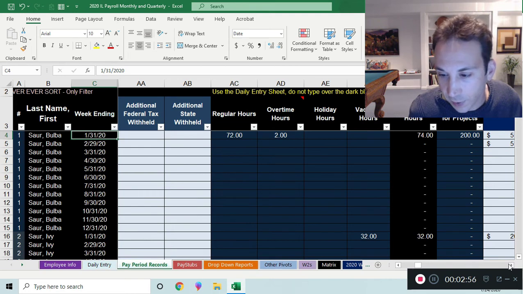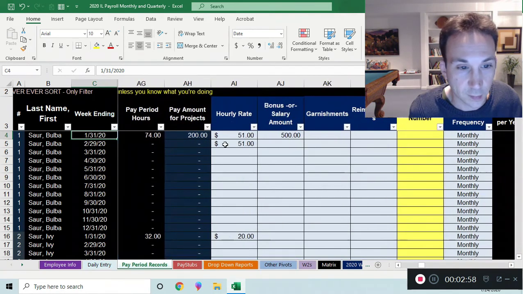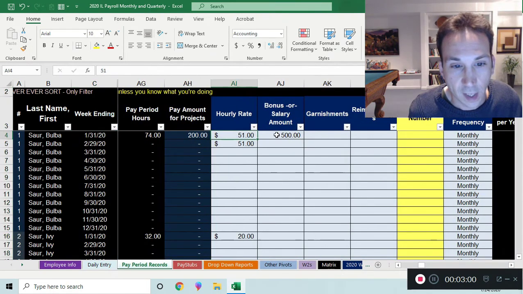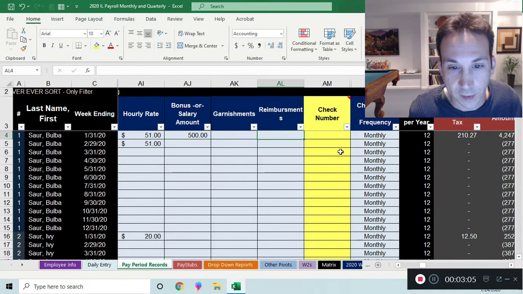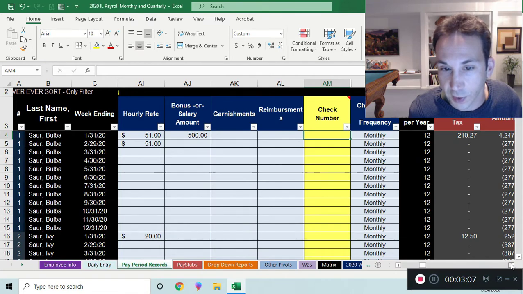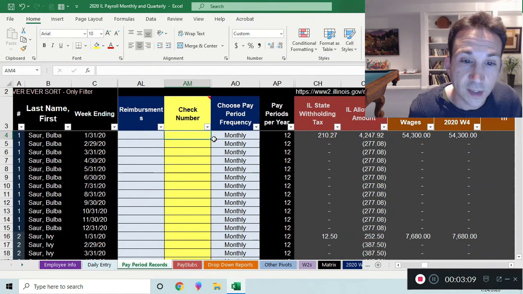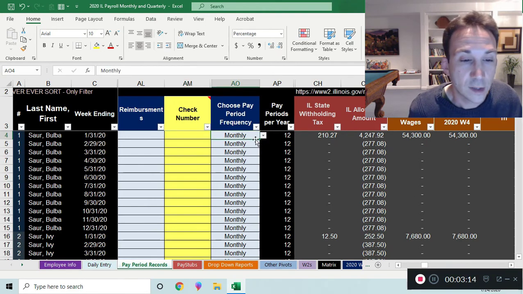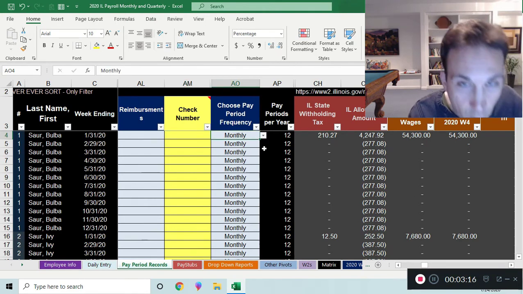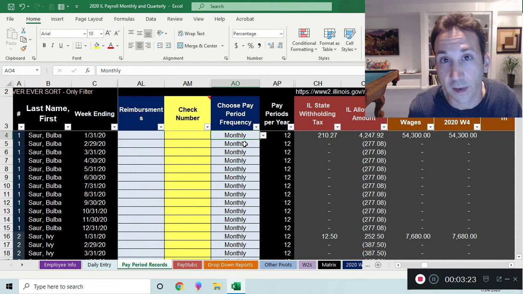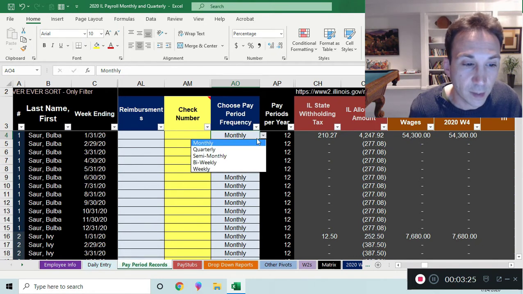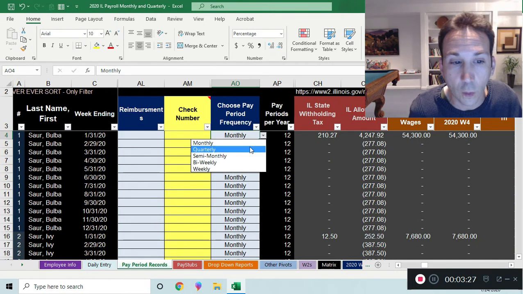As you get all your salary and wage information in here, you put an hourly rate over here, any bonus or salary amount you'd want to put here, any garnishments or reimbursements, and when you issue a check, you can put the check number in there. But there's an addition in this file and it talks about the pay period frequency. Someone who requested this file wanted to be able to withhold, if they're issuing a check once a month, normally at the monthly federal rate, but sometimes they may not pay themselves that frequently and they want to do it quarterly.